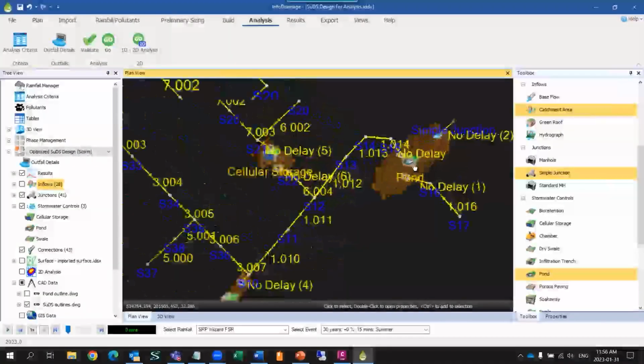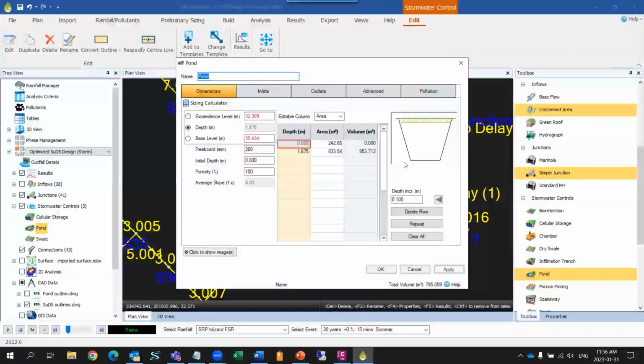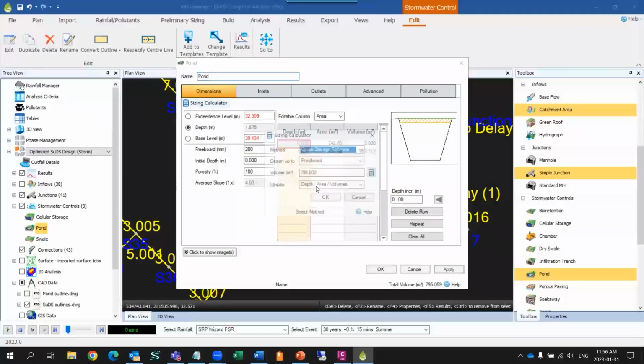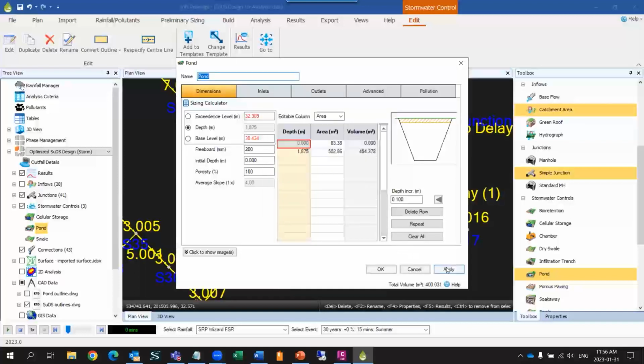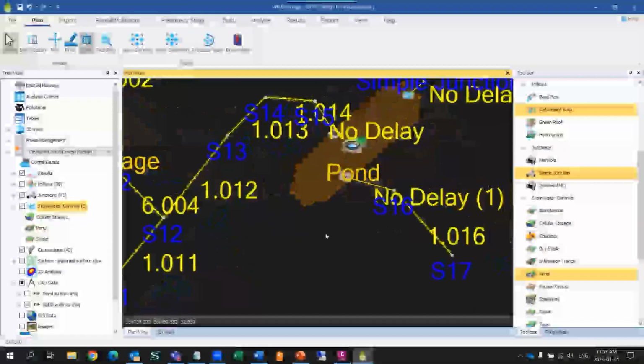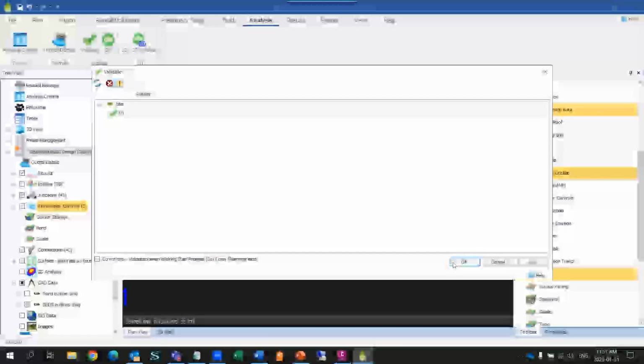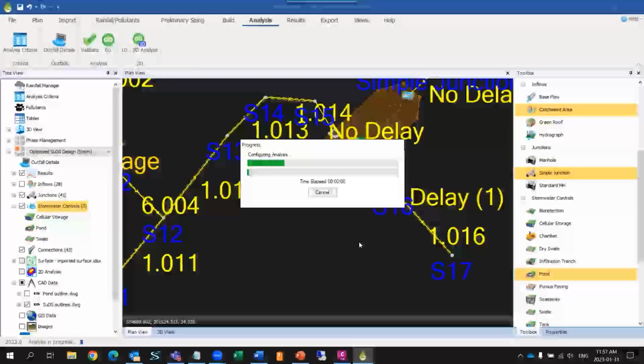I will simply go to the pond properties. Under the sizing calculator, we had now volume 795. I'm going to change that to go down by 400 cubic meter. Okay, almost half of the size. Let's see if that's going to do the job here. We'll go back and validate, run the analysis.